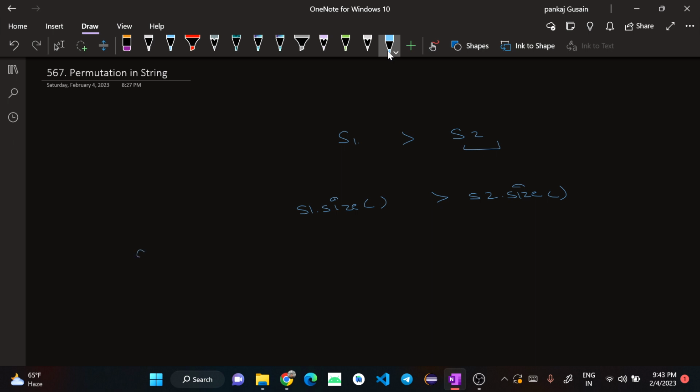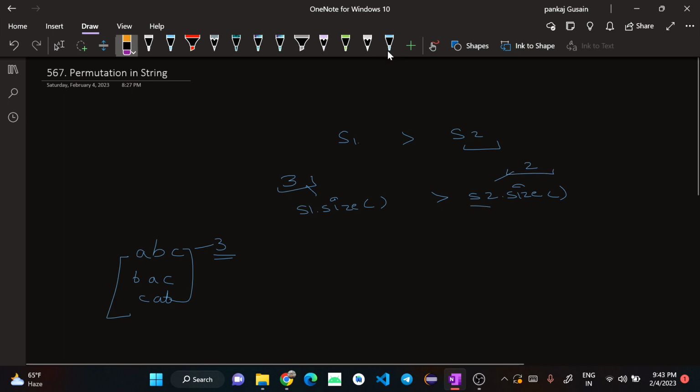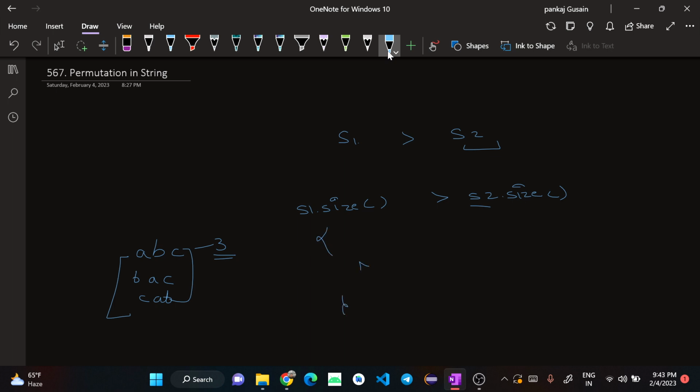because suppose I have a string abc. Whatever its permutation, its length will never change. Its length will always be 3. And if the length of this is 3 and this is 2, then there is no case in which a permutation of it exists inside s2. So here we have to return false. Sorry for my bad handwriting. So this was one of the observations.